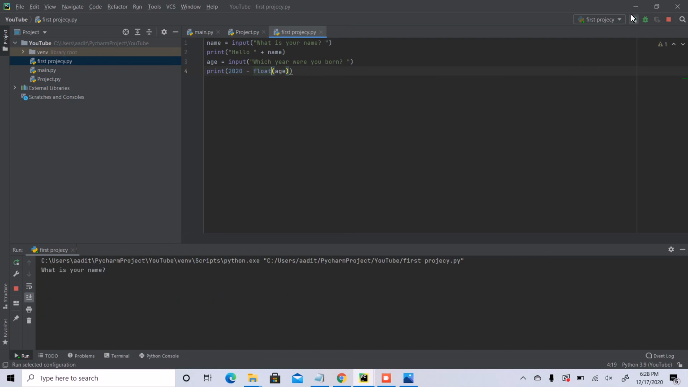So understood that? If you have any doubts, you can email me. You should be able to find the email address in the about section, or I'll see if I can put it in the description below. So this is this. So now you know how inputs and prints work.